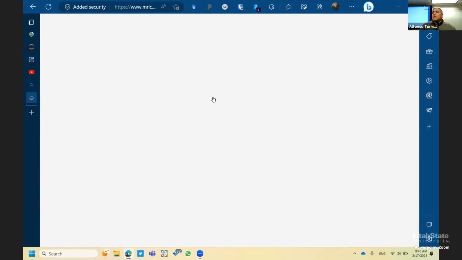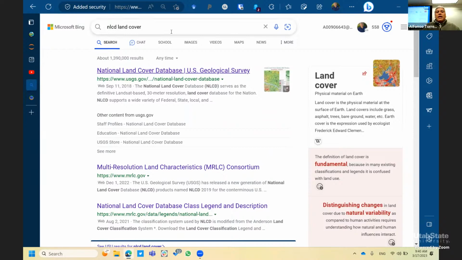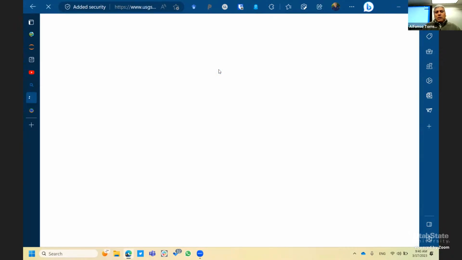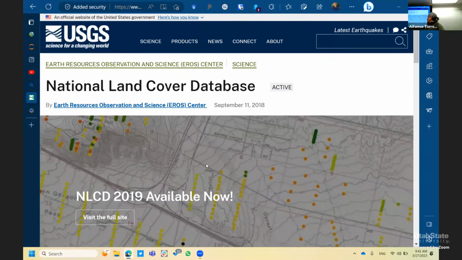Interactive viewer. Okay. These are the products that the USGS, through the Multi-Resolution Land Characteristics Consortium, which is a group of federal and academic organizations, generate, this classification map. So how do I get to this? I type in the search NLCD land cover, the National Land Cover Database. You click on the first option. Okay. From here, I go to the official USGS website for the National Land Cover Database.